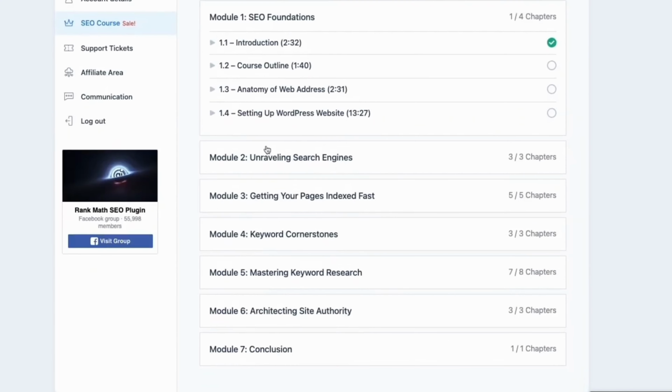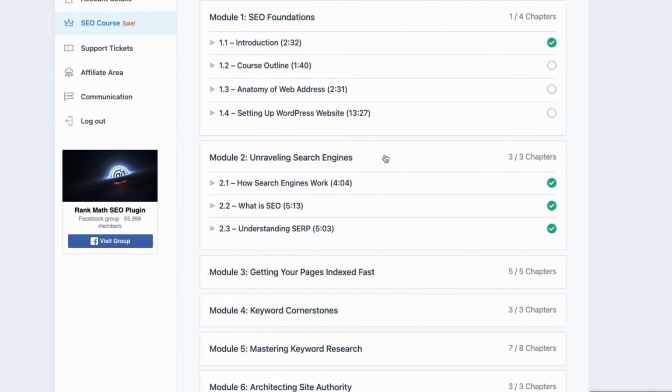Module 2, Unraveling Search Engines. Next up, we have 3 chapters dedicated to understanding search engines. In about 15 minutes, you'll learn how search engines work, what SEO really is, and get a solid grasp on search engine results pages.